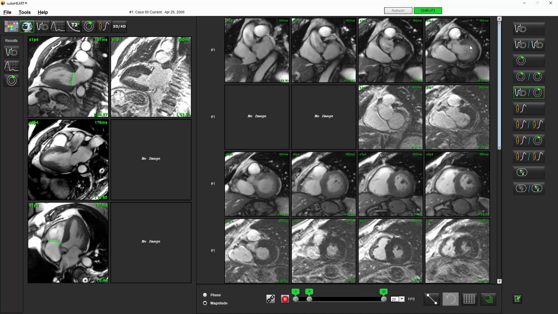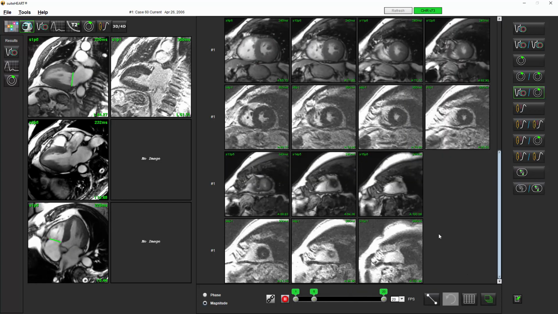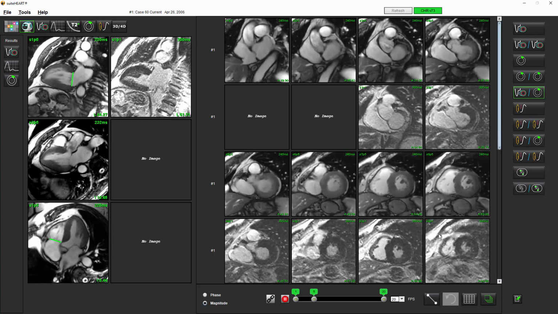so now you can see the function image at one level is displayed with the delayed enhanced image at the same level, and we can see how these images correspond with each other. I can page down here towards the apex, and again the viability and function images look pretty normal.